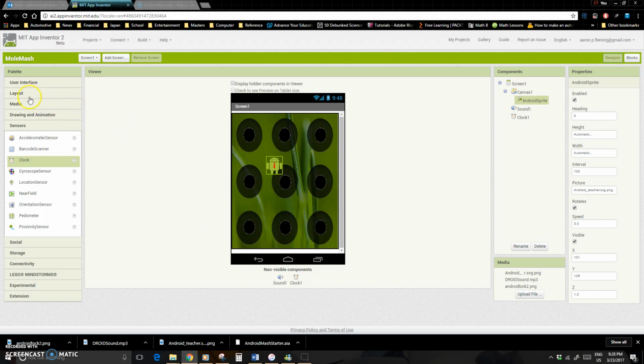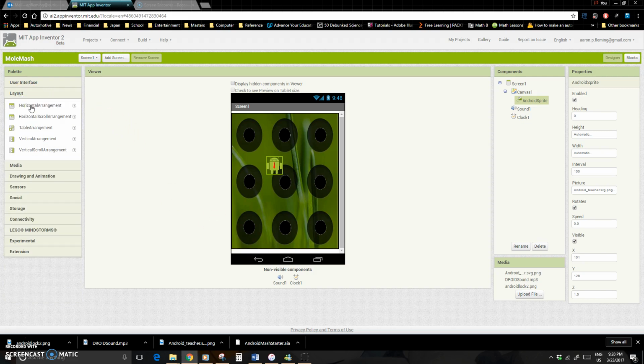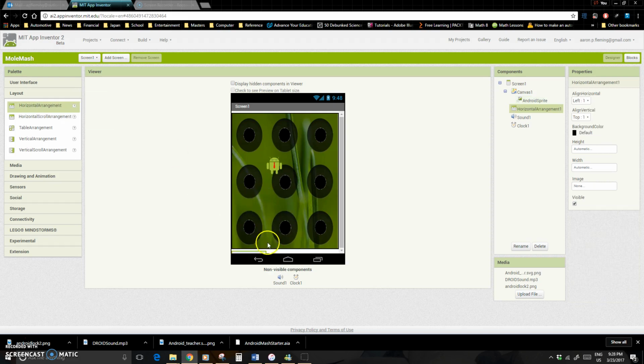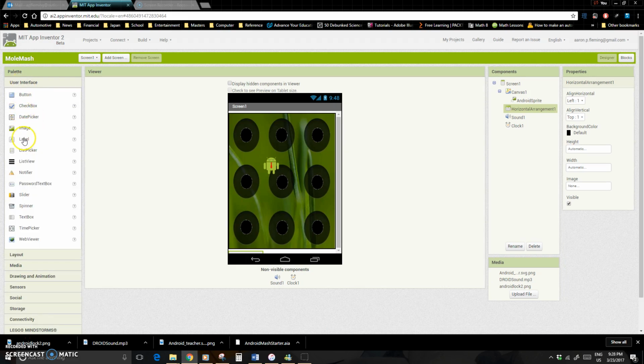I'm going to put in a layout here, horizontal arrangement. We're just going to put a few things in down here. One of them is probably just a label. We'll actually need two labels there. So user interface, label.